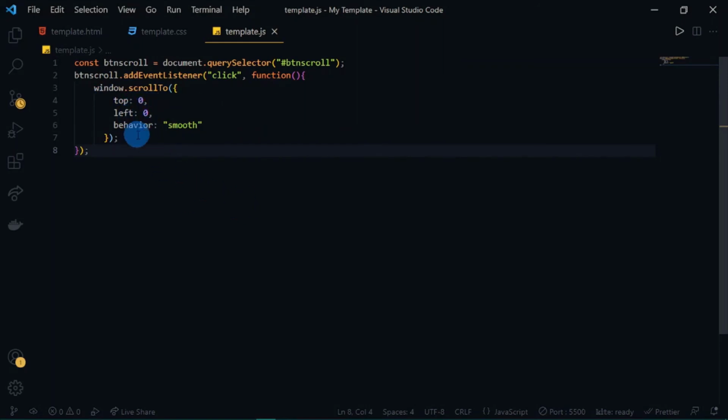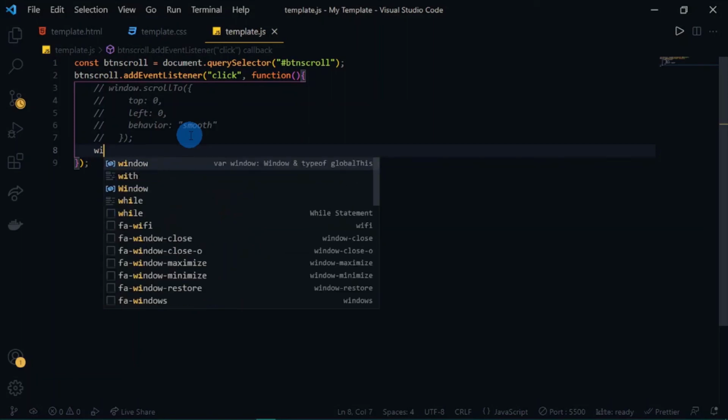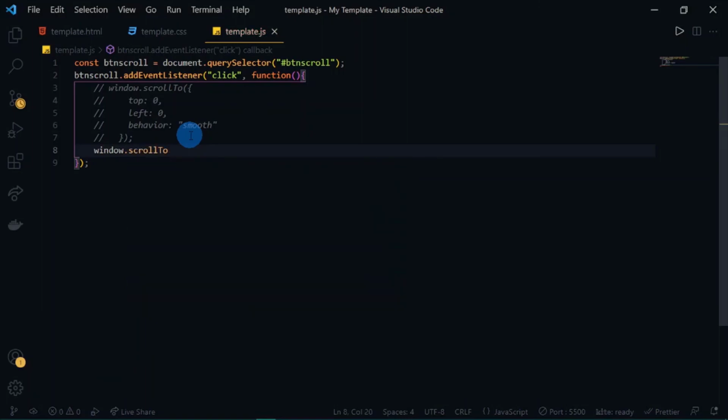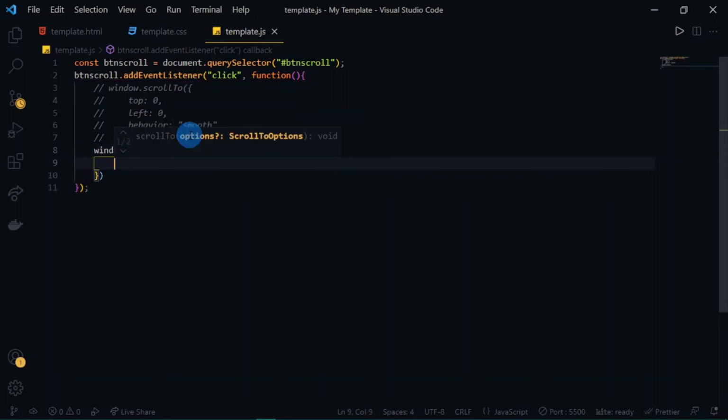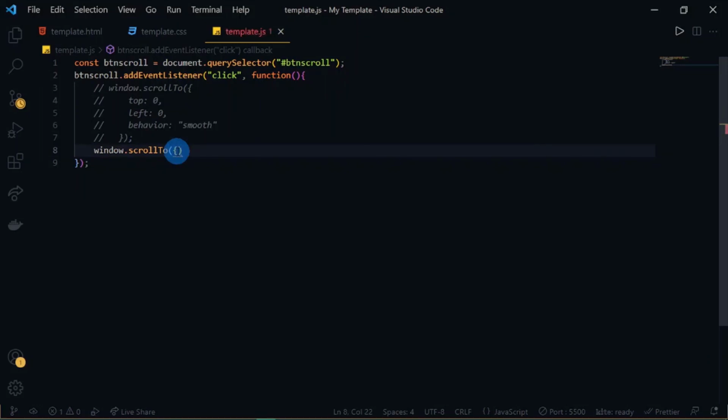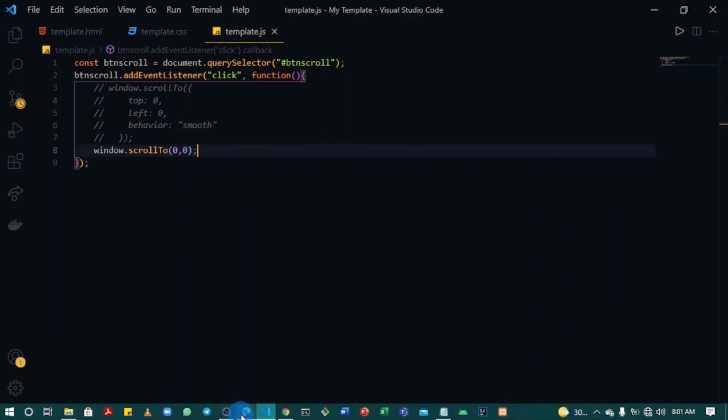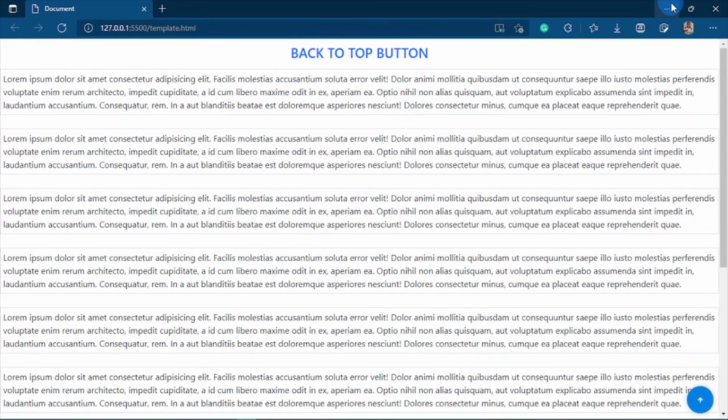This code is saying window.scrollTo, we are saying to scroll to the top, that is 0, and the left 0, and you can set the scroll behavior to smooth. But this code is a bit long, and as a developer you should always try to write short, simple, and sensible code. I'm going to comment this out, and we can also do the same by simply doing window.scrollTo, see, IntelliSense gives me options. You can do 0, 0. I think this should also work. Let me end this with a semicolon. Let's try this one more time, and nice, it does the same thing. I think you should go with this one.